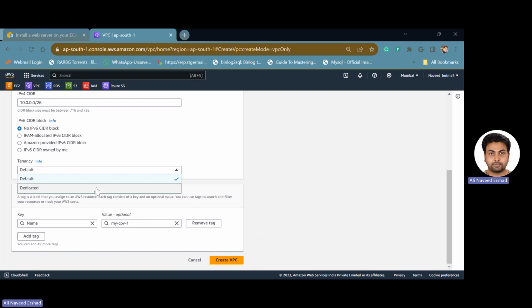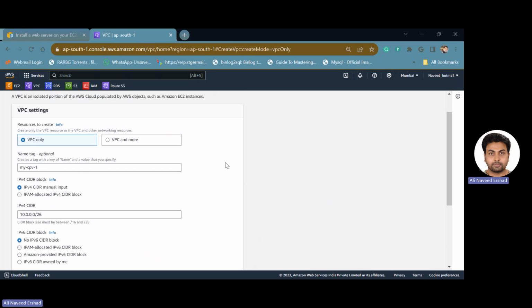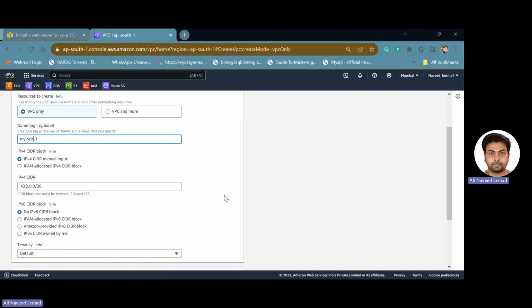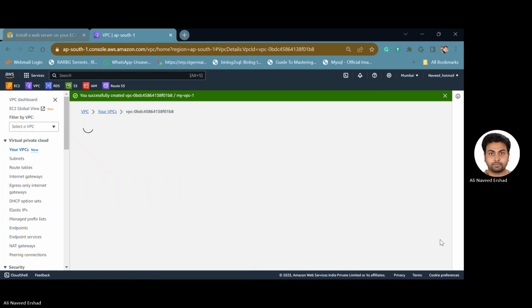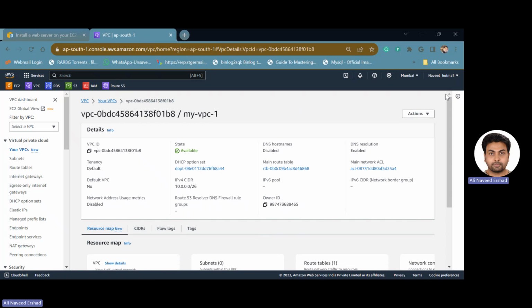Tenancy, I'm going to keep at default. If you click on dedicated, then you need to create your EC2 instance on the dedicated host. So as of now, I'm going to keep the tenancy at default. Let me review it once more. VPC, okay, /26, okay. As you can see here, my VPC is created and these are the CIDR blocks.